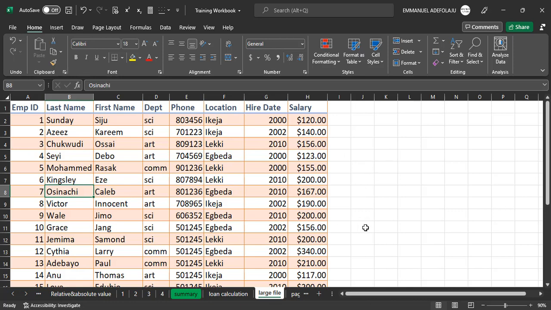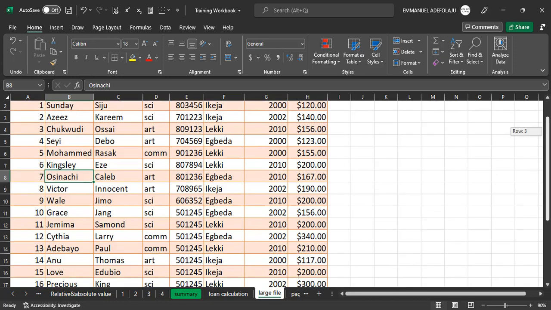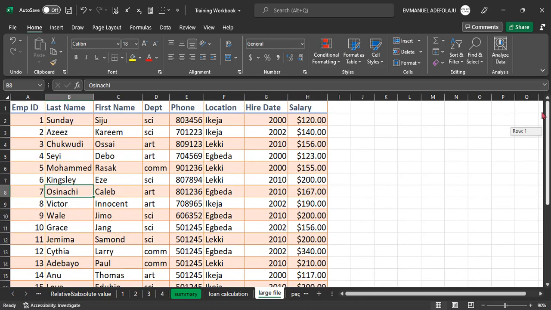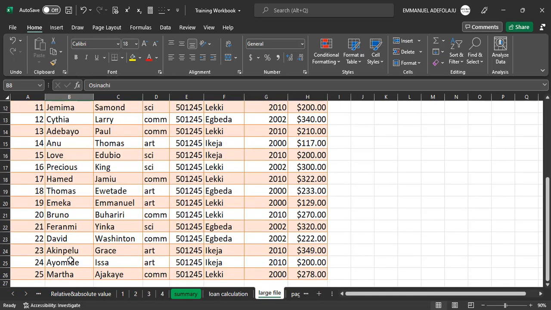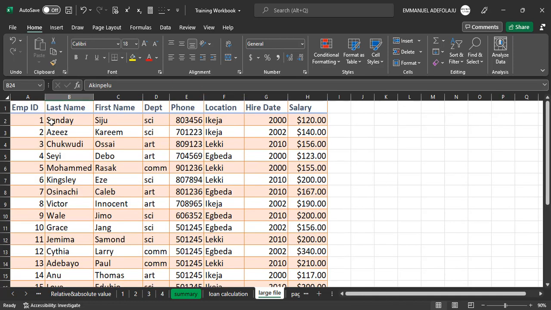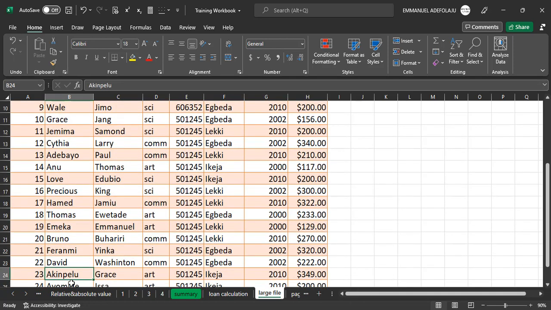So I'm working with a large file. If you want to work with a large file, definitely you need to use your scroll bar to scroll up and down the cell. Another thing you can do is, if you want to locate a cell, let's say I want to locate this cell right here, you can type the address of the cell, which is B24. So let's say I'm at the top here, I can easily type B24 here, and it's going to take me straight to that particular cell that I'm looking for.